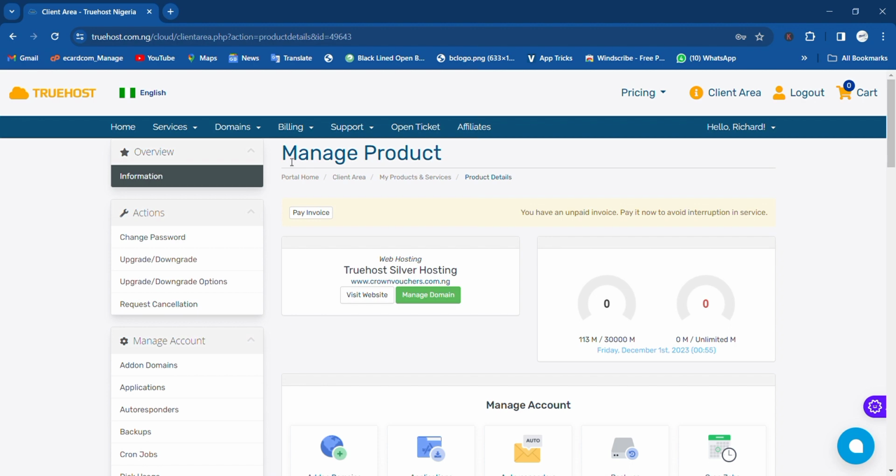So in today's video, I'm going to show you guys how you can create a banking website using your phone or just your smartphone.